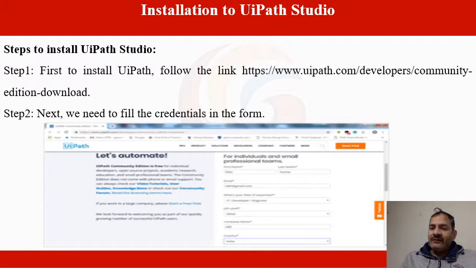You simply visit uipath.com and search in the search bar for UiPath Studio Community Edition, or you can directly use this particular URL that I have already mentioned in the PPTs: https://www.uipath.com/developers/community edition download. This is the exact path from where you can download your UiPath Studio. One thing that you all must keep in mind is that the software will be the Community Edition.